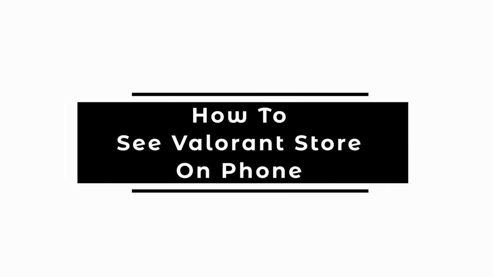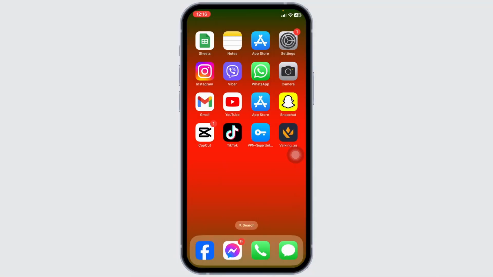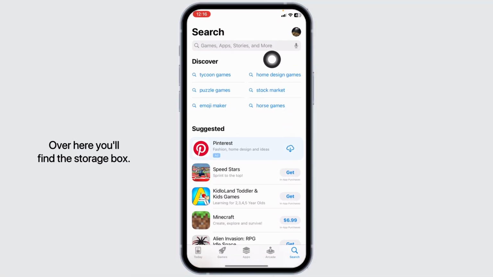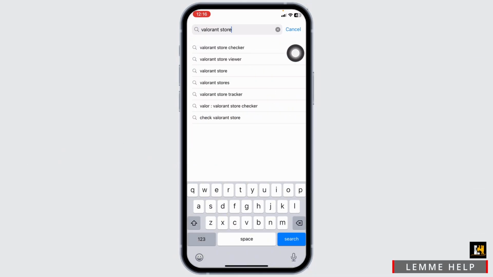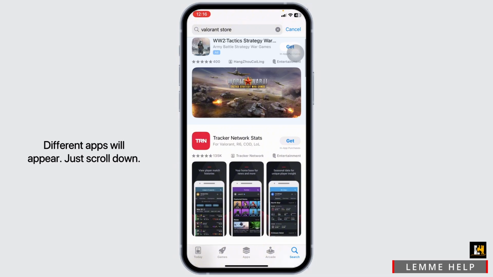How to see Valorant store on phone. Let's get started. Launch your App Store or Play Store. Over here you'll find the search box. Type in over there Valorant store and search for it. Different apps will appear. Just scroll down.